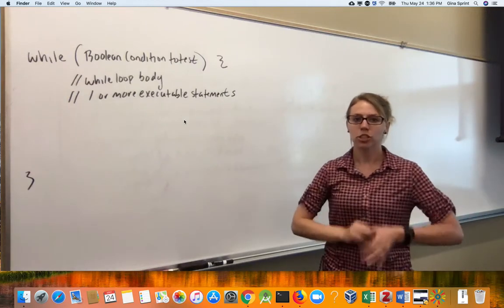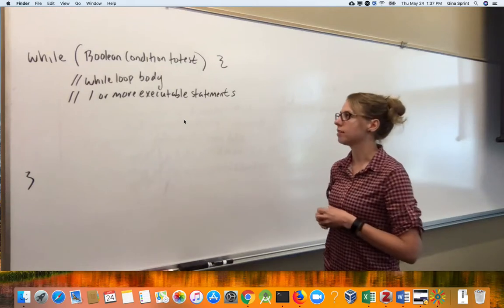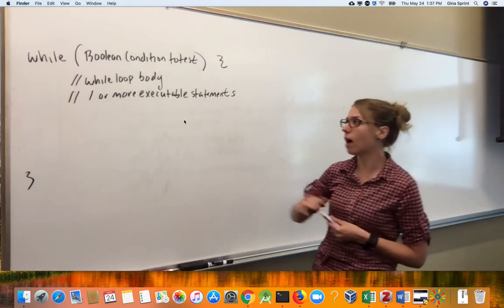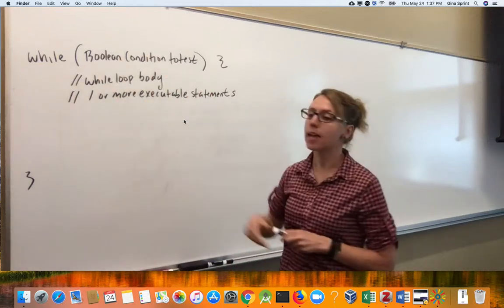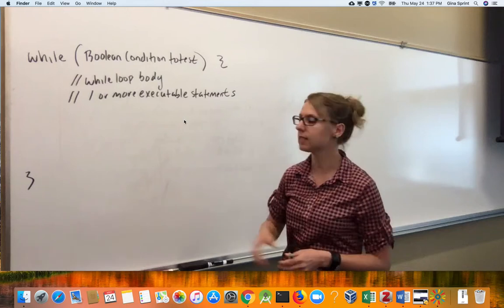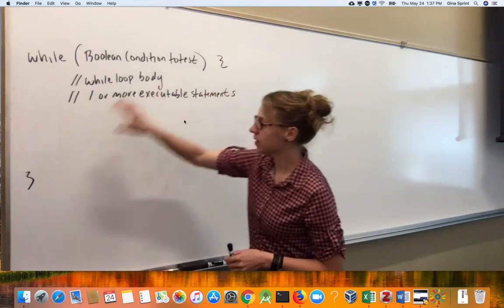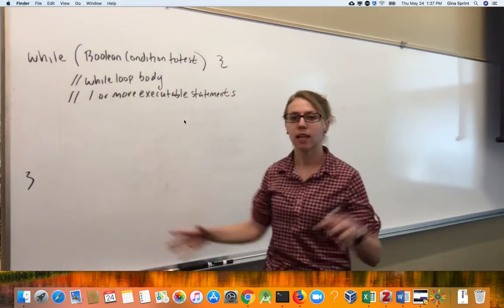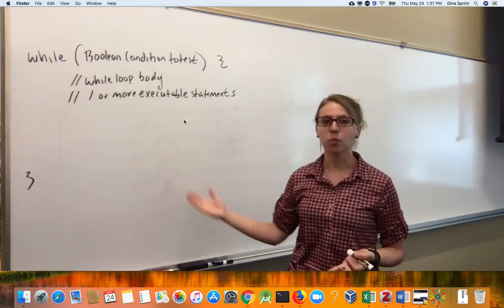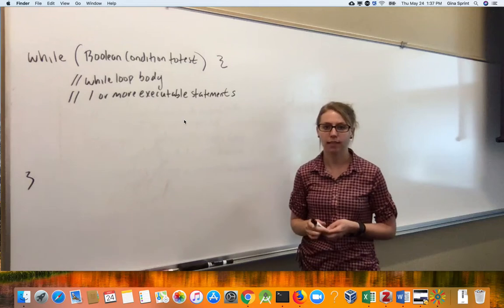This actually looks just like an if statement, except we're using while instead of if. We've got while, open paren, close paren. In between the two parentheses, we've got a Boolean condition that we need to test. Then we've got curly braces, an open and a closed curly brace that group code together. Typically in the body of your loop, you'll have one or more executable statements.